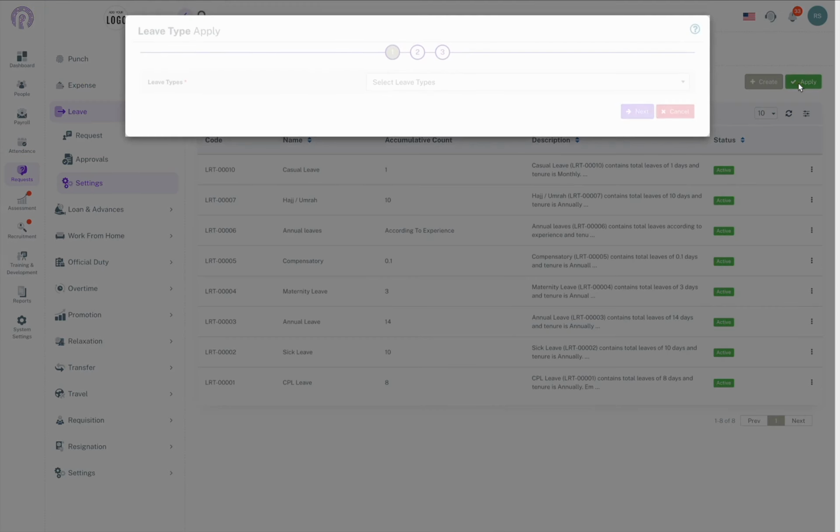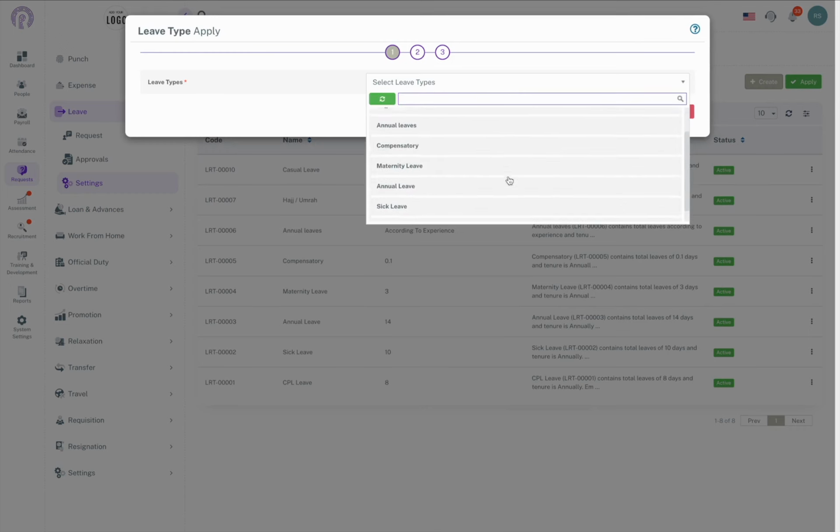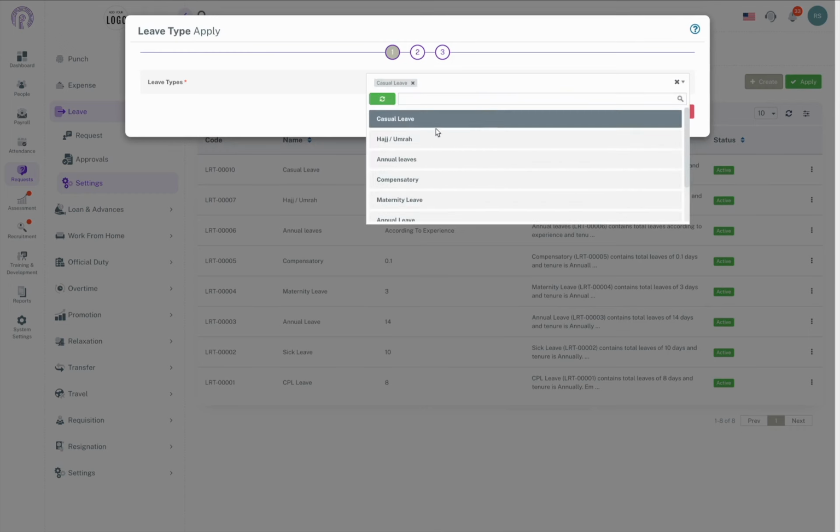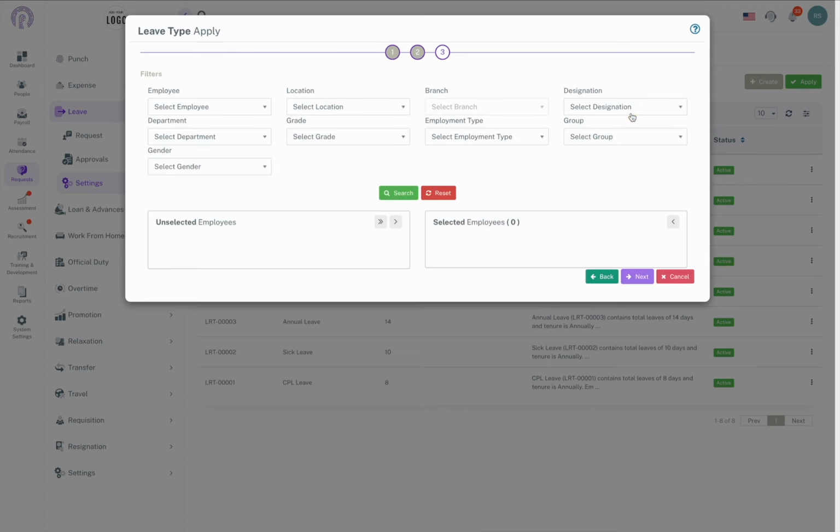To do this, click on the Apply button. This action will bring up a pop-up window where you'll start by selecting the leave type you just created from a drop-down menu. After selecting the leave type, click Next.